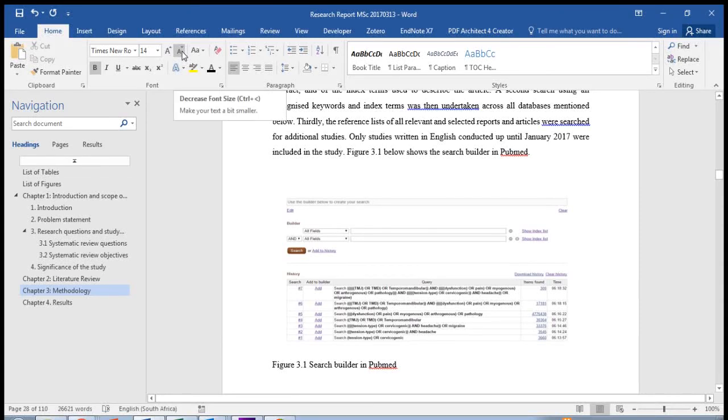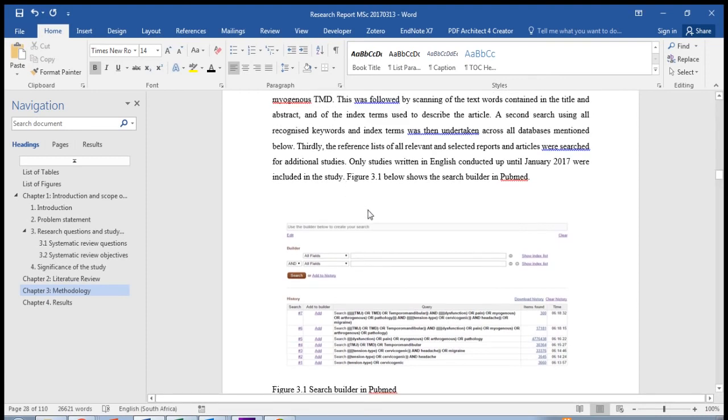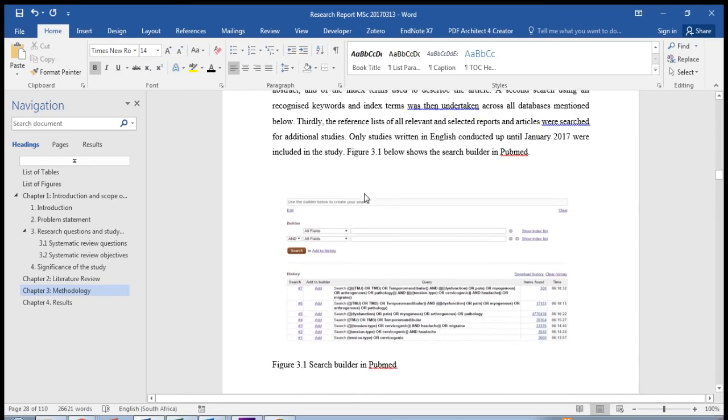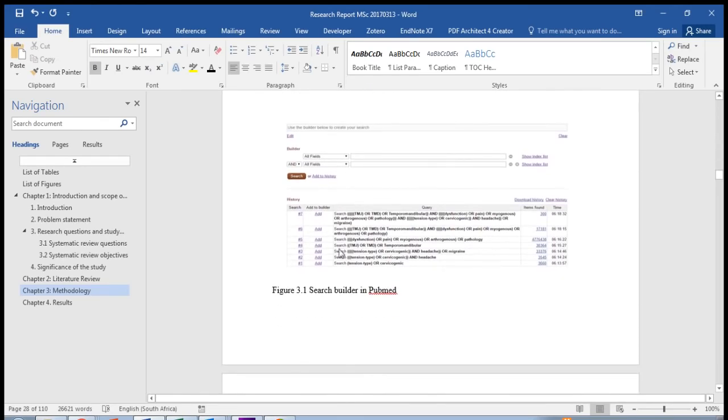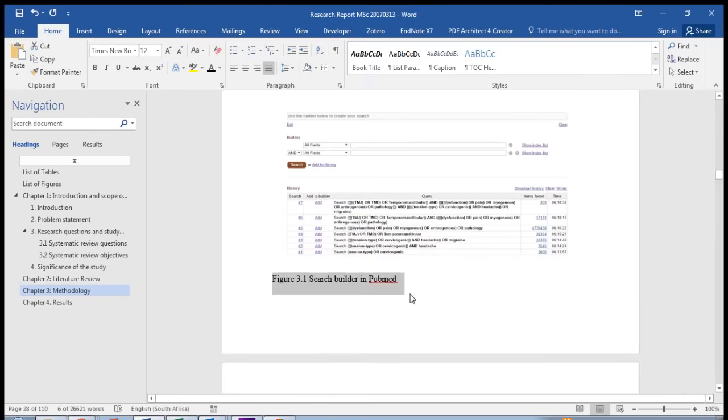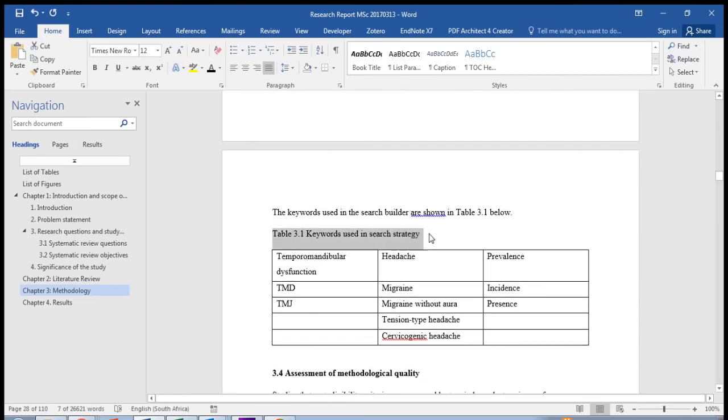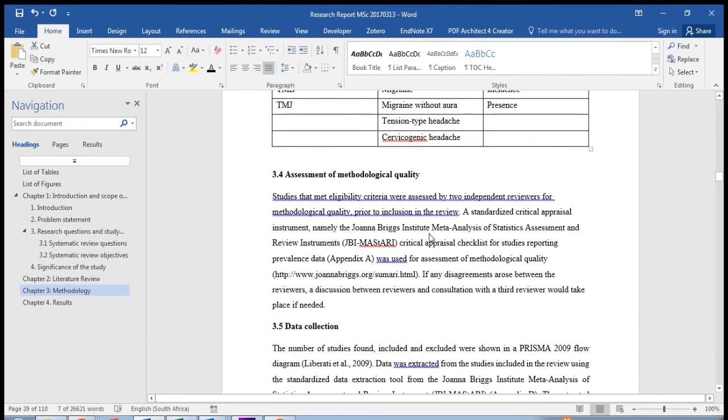In this video, I would like to show you how to insert a list of figures and a list of tables into your research report, dissertation, or thesis. This is a draft of a research report that I have open in front of me. And this is a figure and a table. There's many more figures and tables to follow.